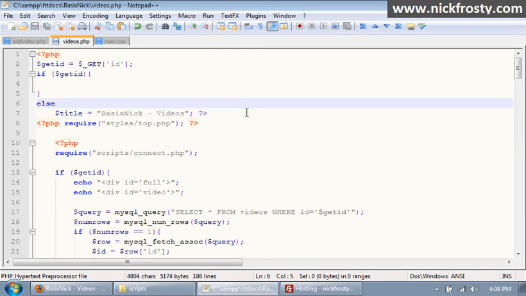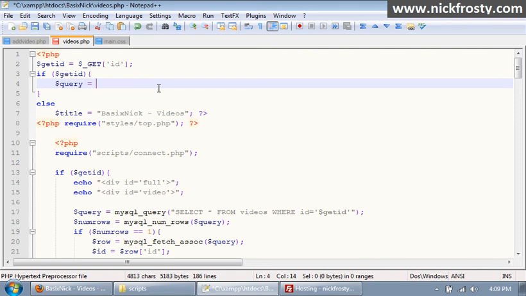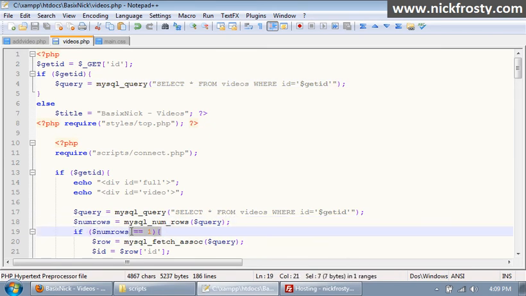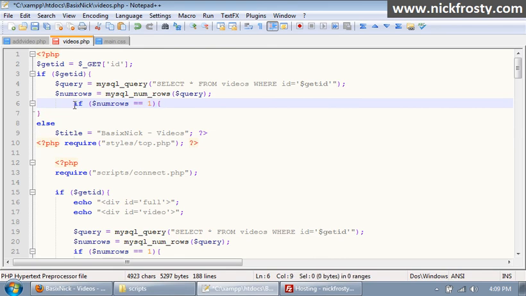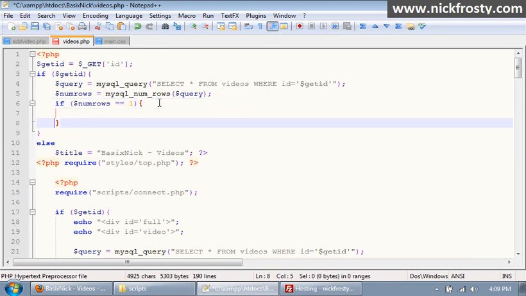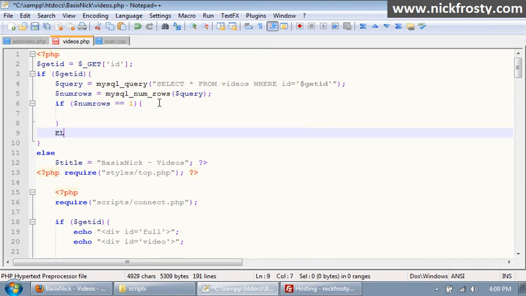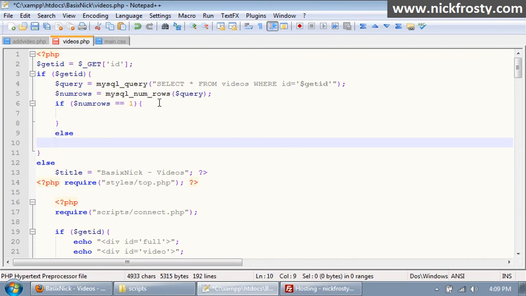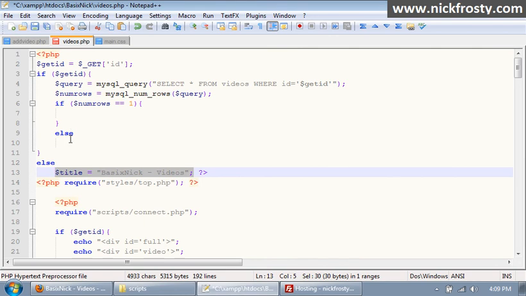And so inside of our getID, we're going to say $query equals mysql_query, and we're going to say select all from videos where ID equals $getID. So really, if you wanted, you could just copy this code from right here, which I'm just going to do. So if the video is found, we're going to set an else. So if the video is not found, we're just going to have our title be our default right there, and throw that down a line.